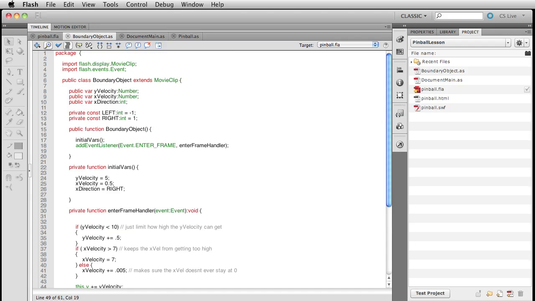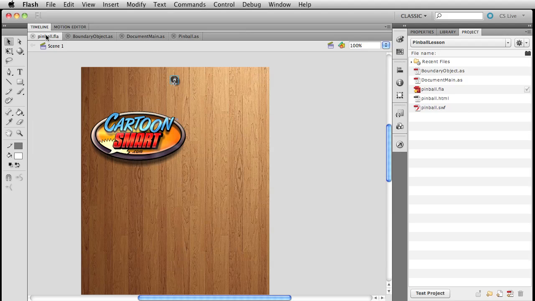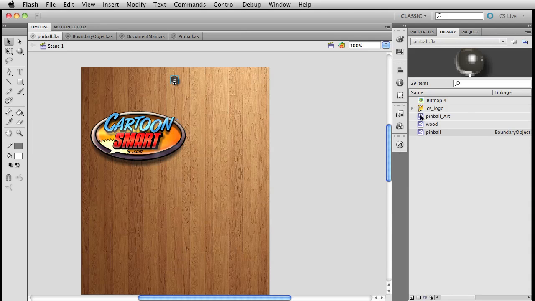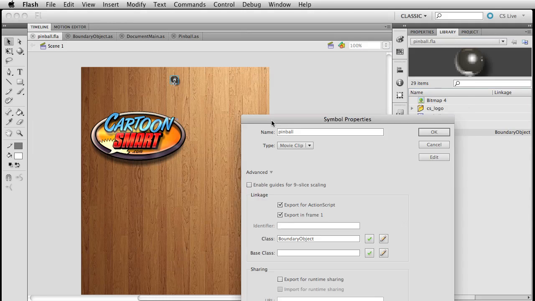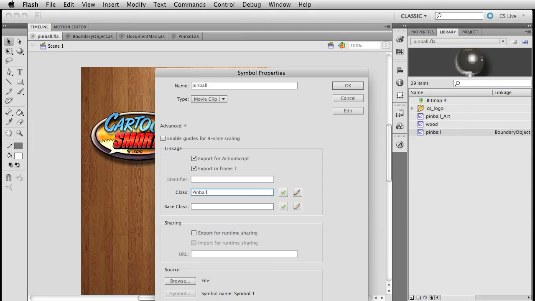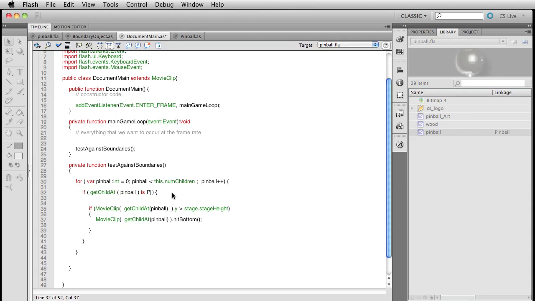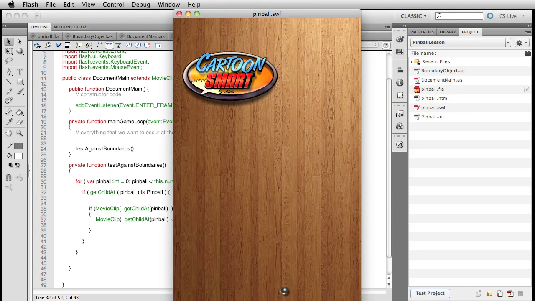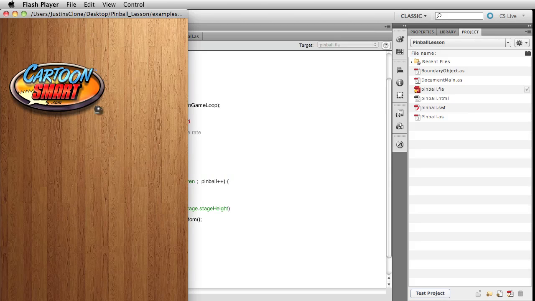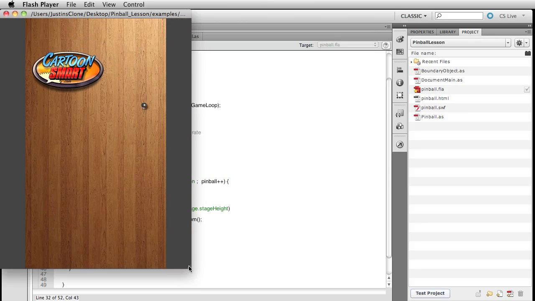Actually, we don't need to import in that stuff. So at this point, all we need to do is go back over here to our library and let's refresh this just to make sure I got it in there. Okay, library, and then we'll switch this out. So instead of boundary object, it says Pinball. And then over here in document main, we'll check to make sure that this is now Pinball, and hopefully I've got everything correct. Let's open up the SWF, and sure enough, it's raining pinballs again.